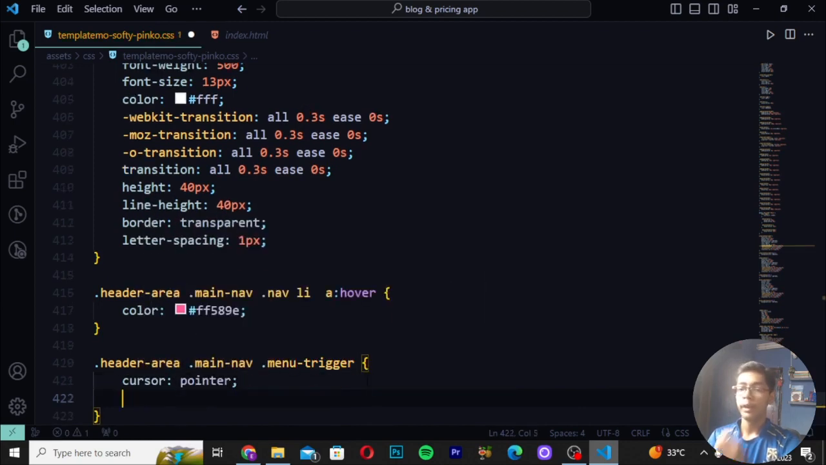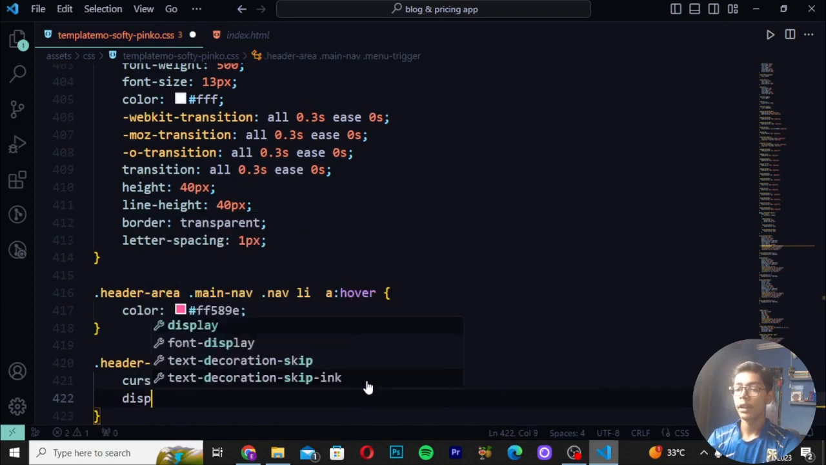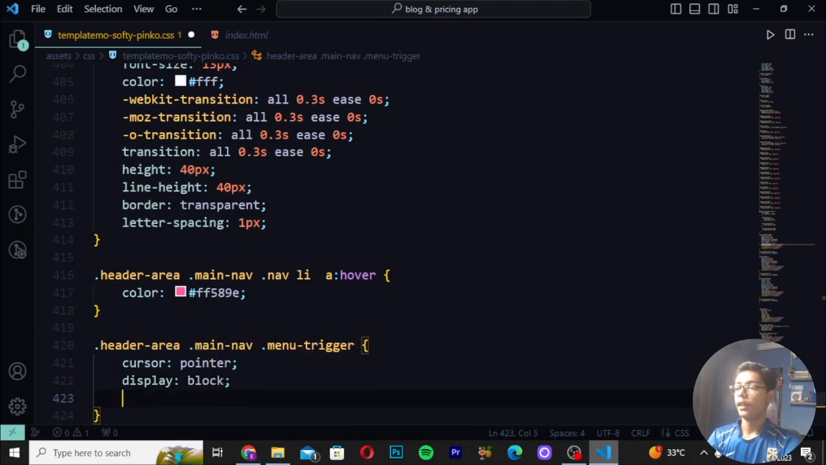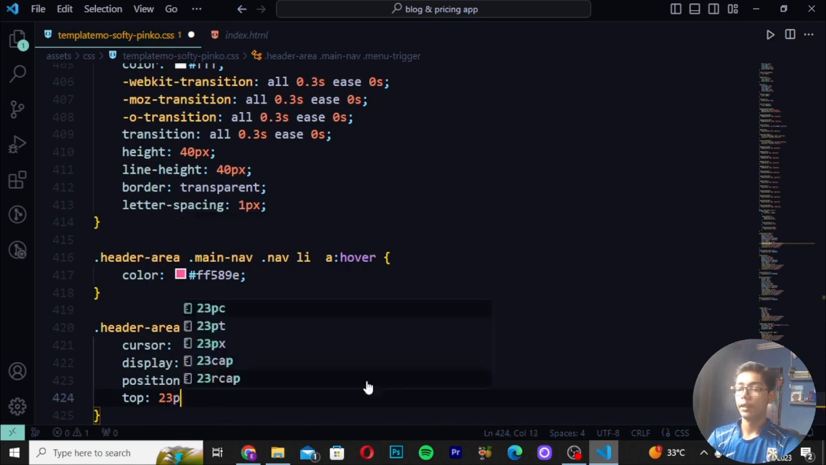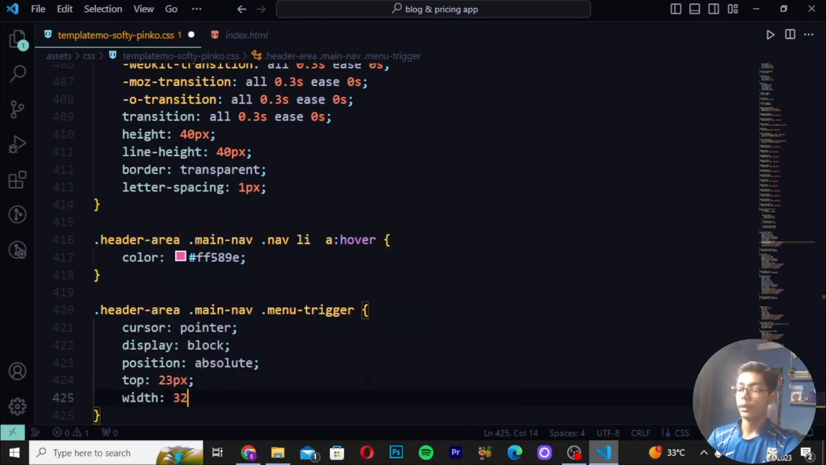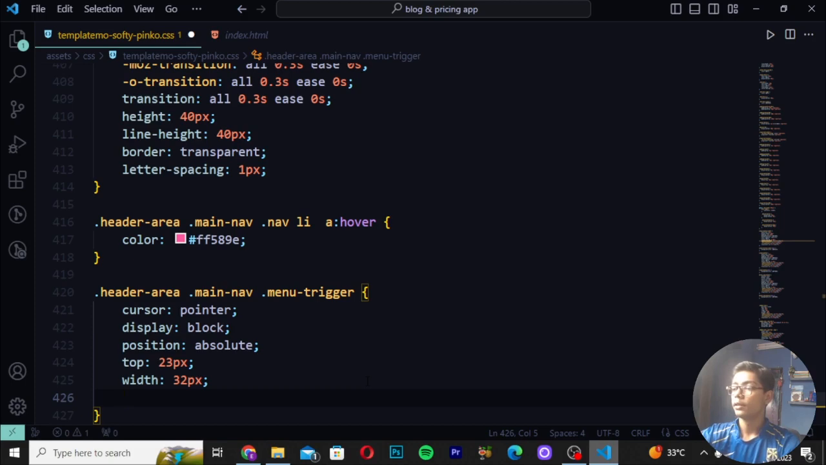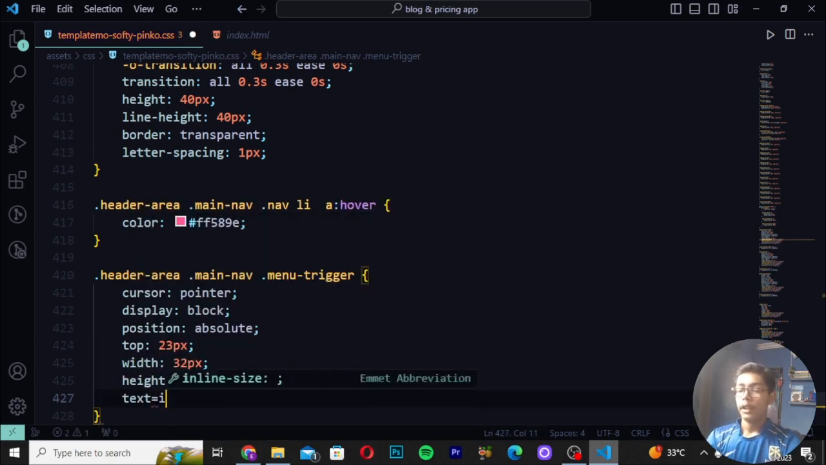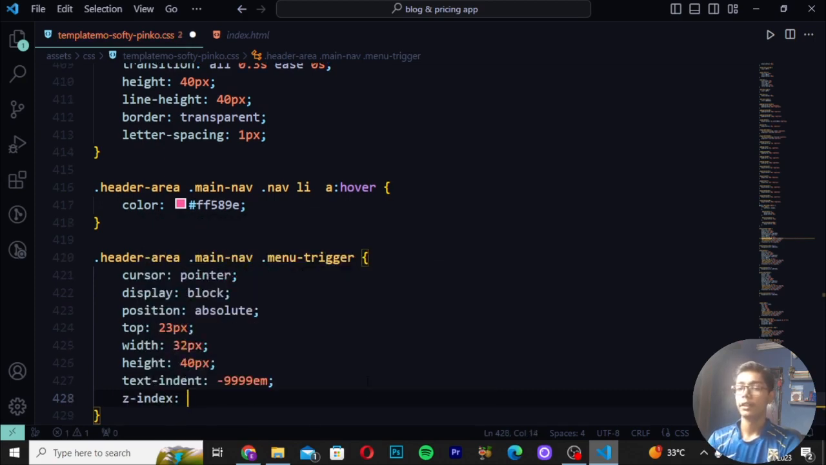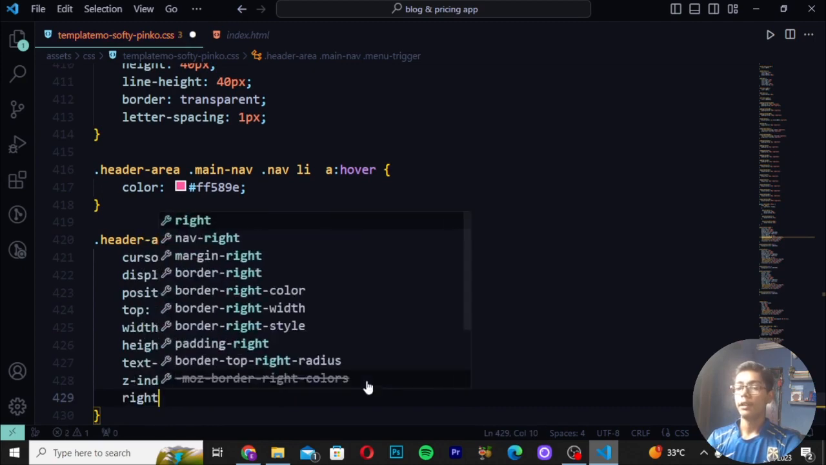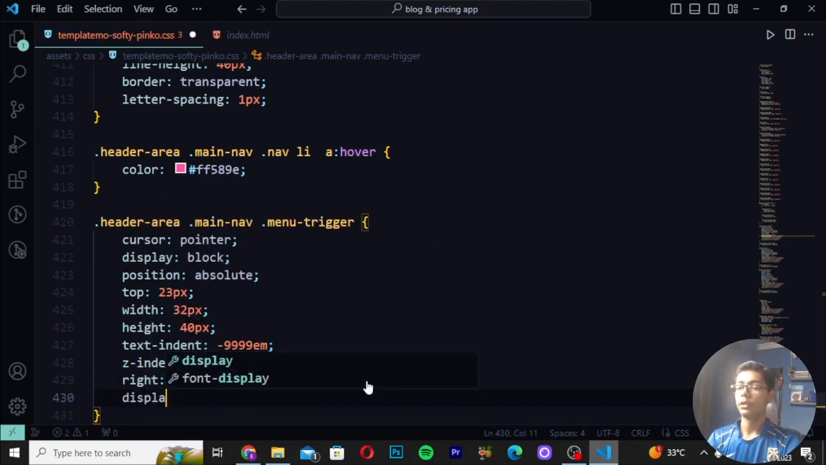Write here cursor pointer. Then you have to write here display block. Then here I will be now writing position as absolute, and then write here top 23 pixel, and write here left 32 pixel. Now when you have done all that stuff, simply you have to write here height as 40 pixel. Write here text-indent. So here I will be now writing text-indent like this, and here in text-indent I will be writing -999 here. Then here I will be writing z-index 99, and here I will be writing right 40 pixel, and then here I will also be writing display as none.